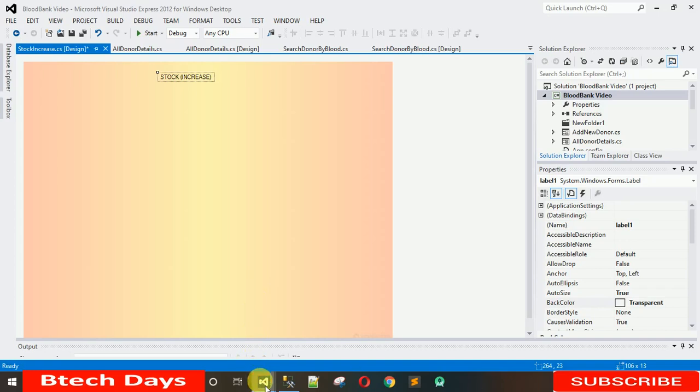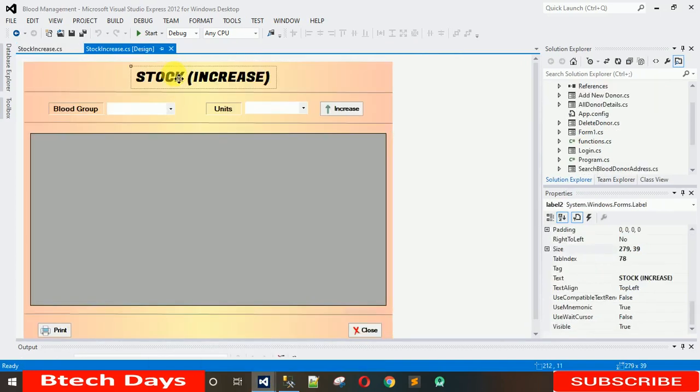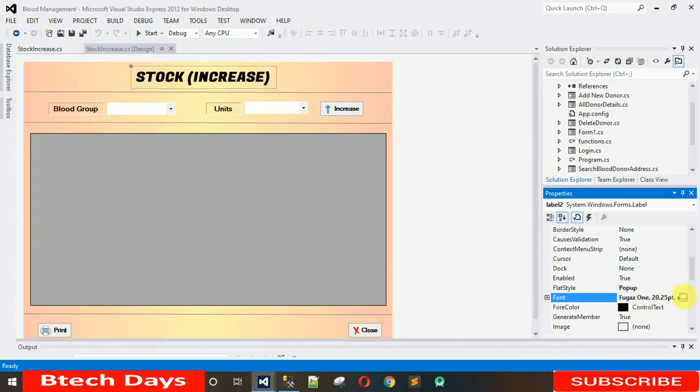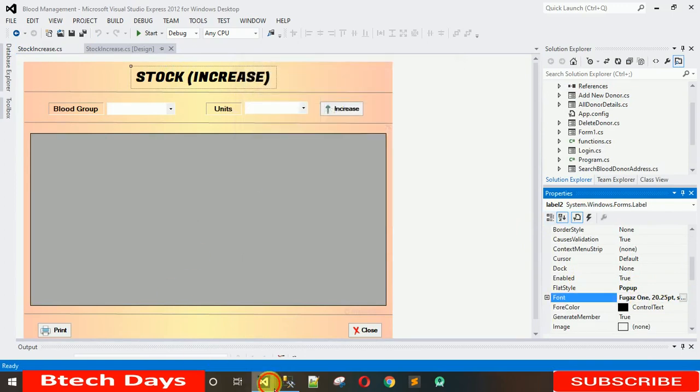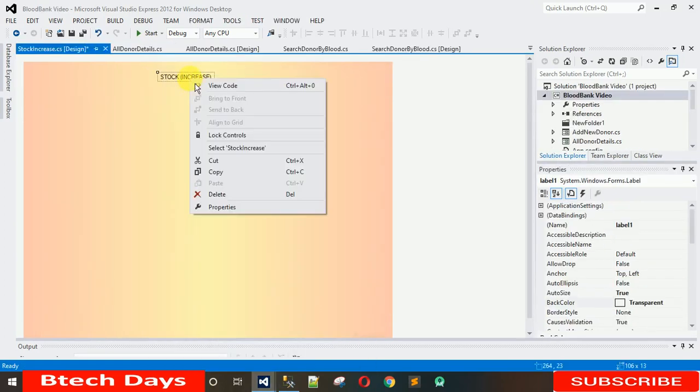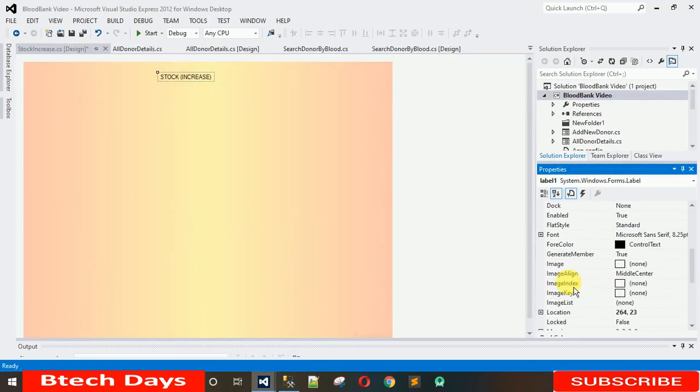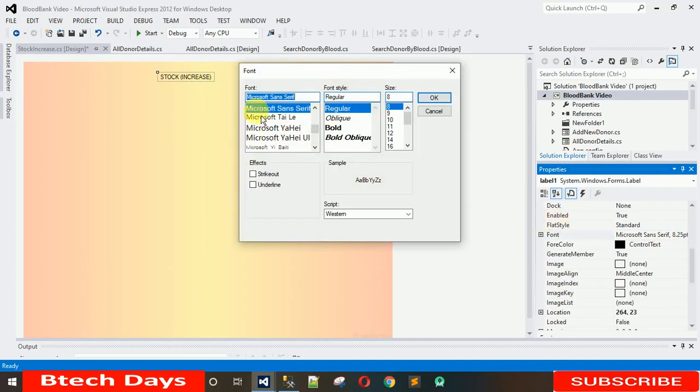After this, I want the font to be the same as this one. So just go to properties and let me copy the font size and font style too. The font is Fusion 1, bold, and size 20. So I'm moving back to our project. Just select this, go to properties, search for font. Here you can see this. Click on these small dots. After this, write here Fusion 1, select this one, bold, and size 20, and hit OK. Here you can see this.